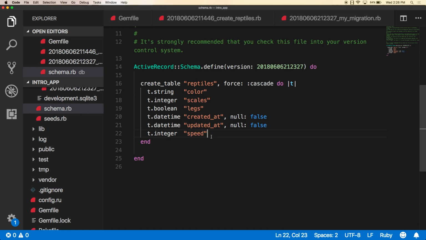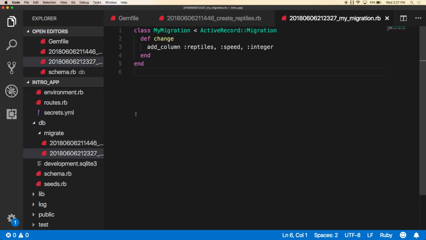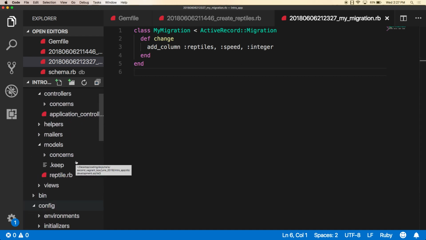Okay? So yeah, it's just a little bit of a process that you'll have to get used to. My migration is when you want to add to an existing document like this, existing like reptiles. It's just whenever you want to edit your currently existing model structure, just in general. And you don't have to call it my migration. You call it like banana. Okay? Cool. But yeah, that's the general idea.